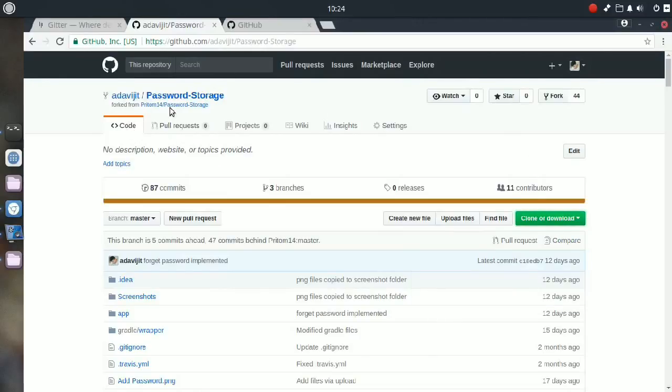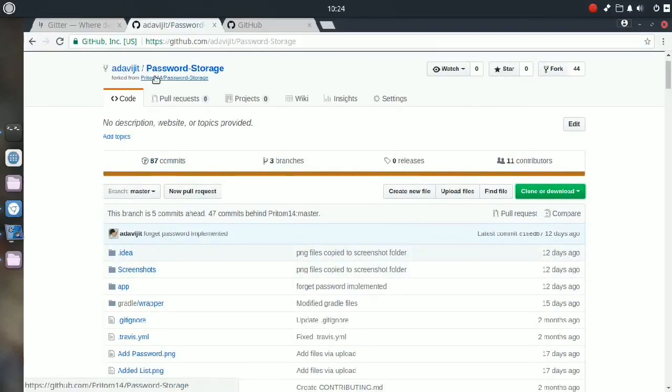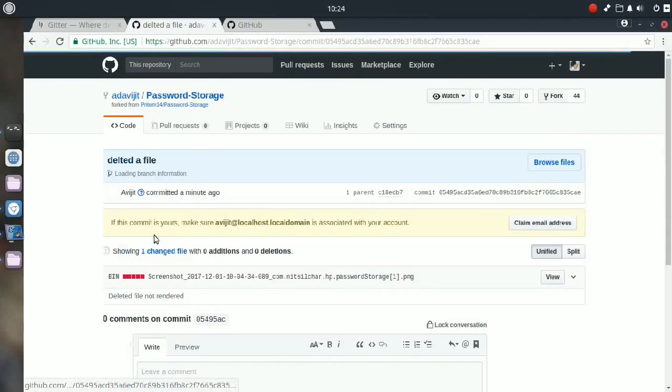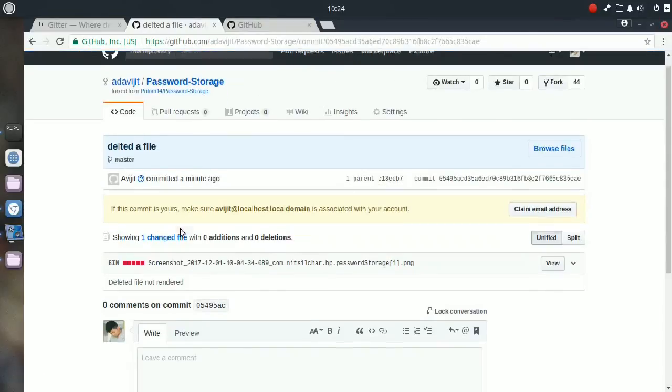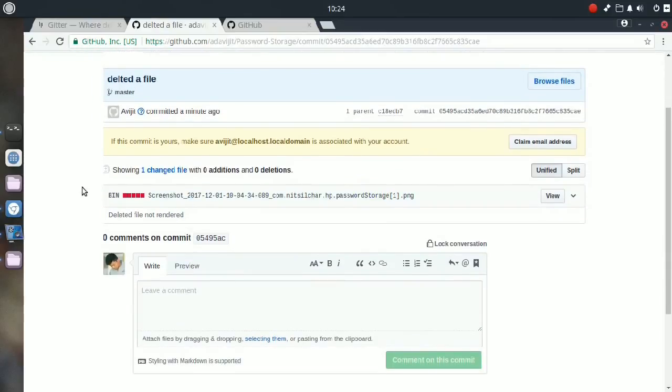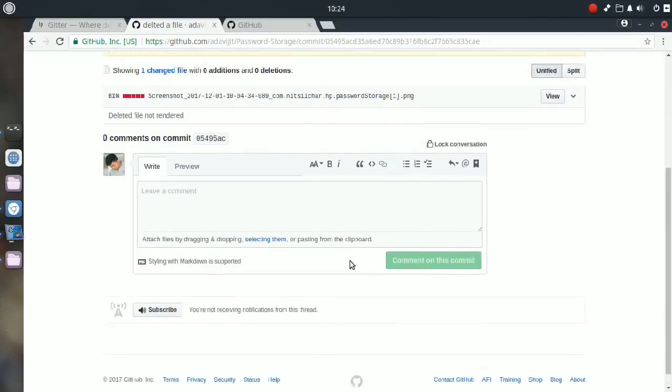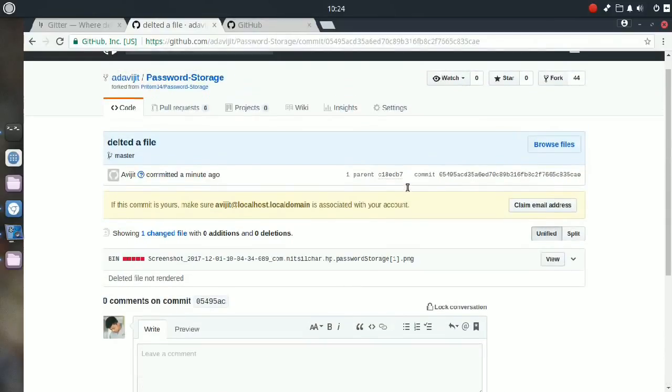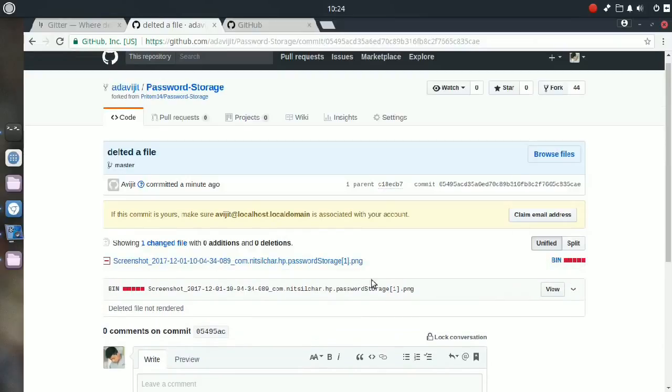and just refresh that page to see if any change is there or not. Okay, now you can see that I have deleted a file, it is showing that. So click on that, and you can see that it is showing committed a minute ago. Okay, you can see everything you have changed here in your project.